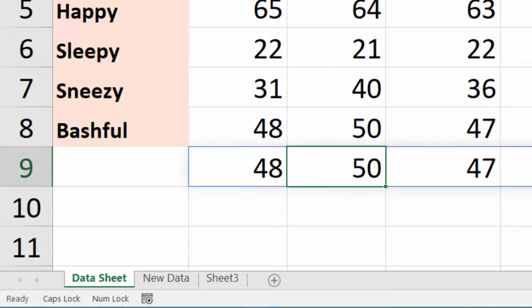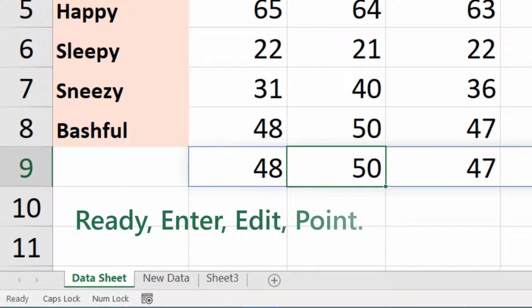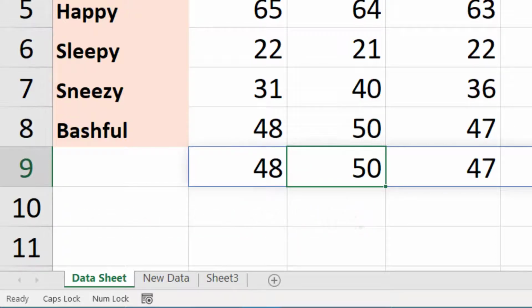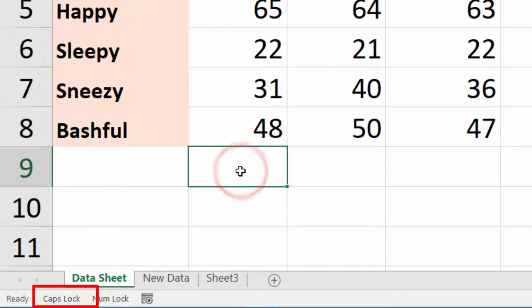So keep a lookout on the status bar. That Ready mode will change depending on what you are currently doing. You'll also notice something else on your status bar. It's telling you that your caps lock button is on. So if you're constantly looking at your screen and you're not looking down at your keyboard, that will tell you that your caps lock button is on. Your num lock button is also on as well.